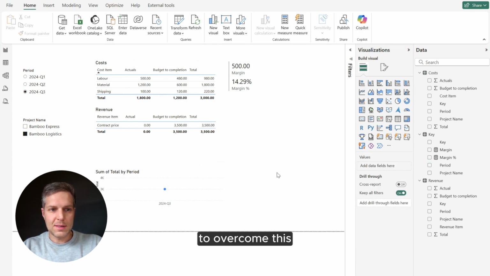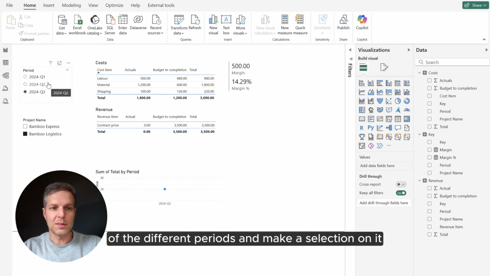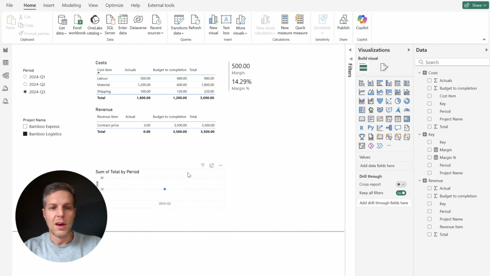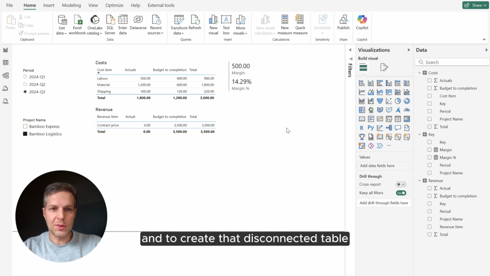To overcome this, what I can do is create a disconnected period table that is just going to allow me to have all the values of the different periods and make a selection on it and then work with that selection rather than actually filtering my whole data model. And to create that disconnected table, I'm going to go back to transform data.